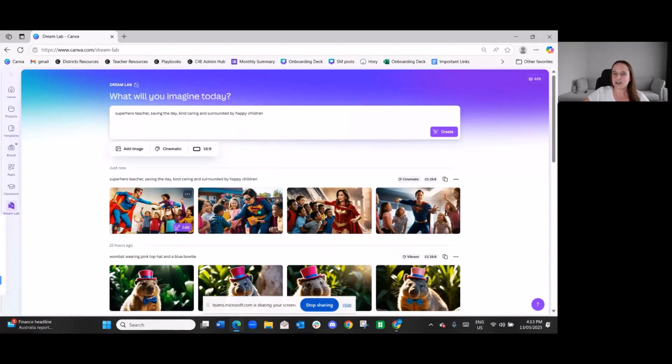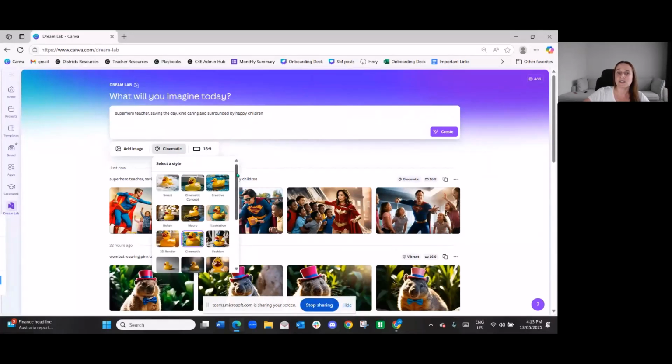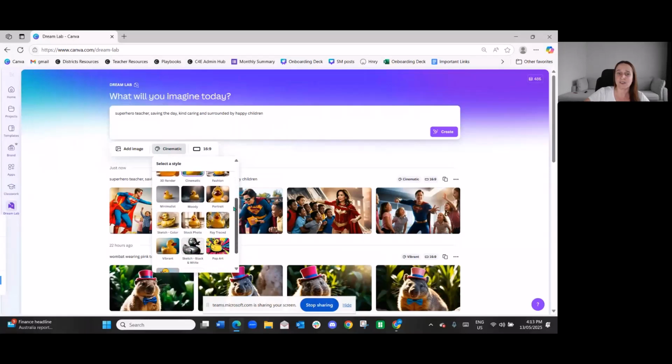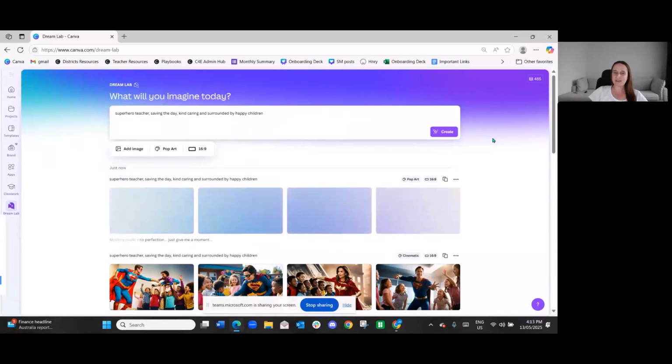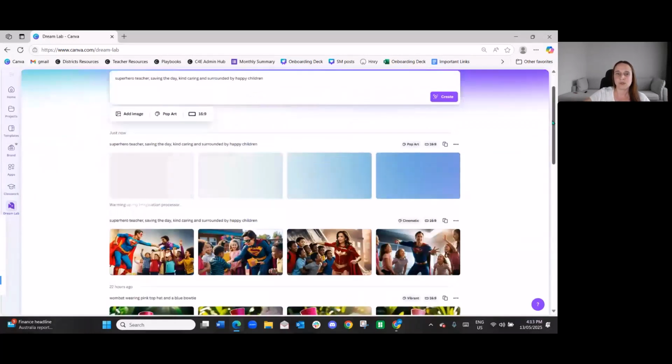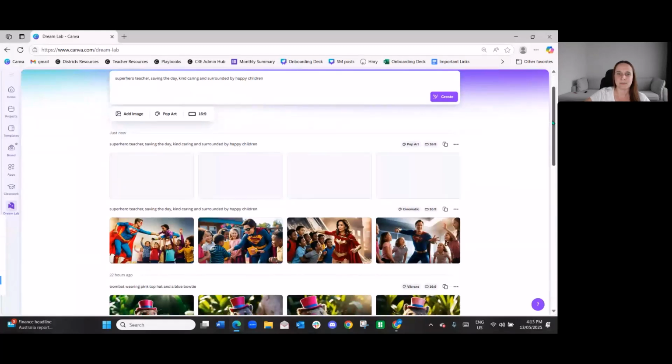So if you guys want to generate one and then use the exact same prompt up the top there and simply change the style. So I chose cinematic for this one, and this time I'm now going to choose pop art. And let's just have a look at the same prompt with two completely different results.